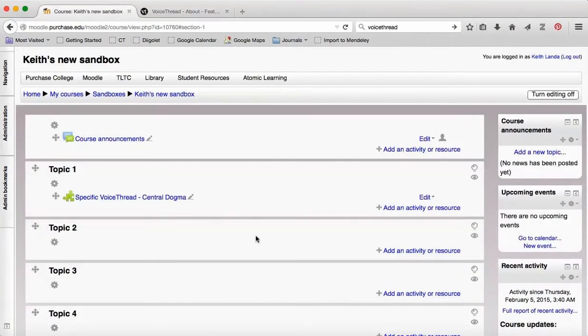So here I'm in my course as instructor. I've got editing turned on. There are actually three different ways to integrate VoiceThread into your class. And what we're going to be focusing on really is how to share a VoiceThread as a presentation. But let me talk about the other two ways as well, just briefly.